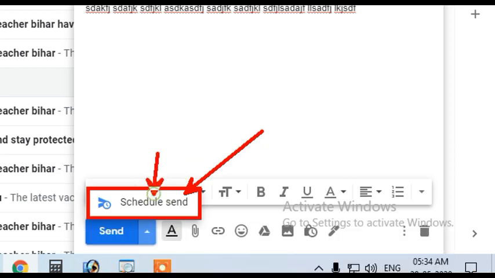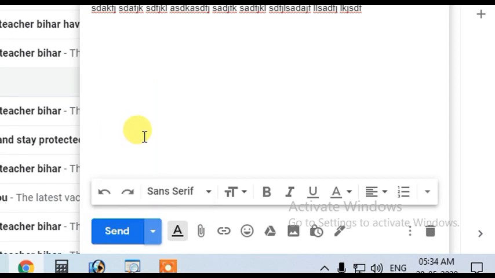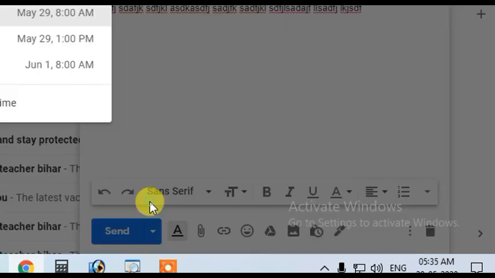Here you can schedule an email to be sent automatically at 2 a.m. so that your boss will also be happy, or this is another way to impress your boss that you are working till 2 a.m. So let's learn it. Click this drop down menu, then after click this schedule send.